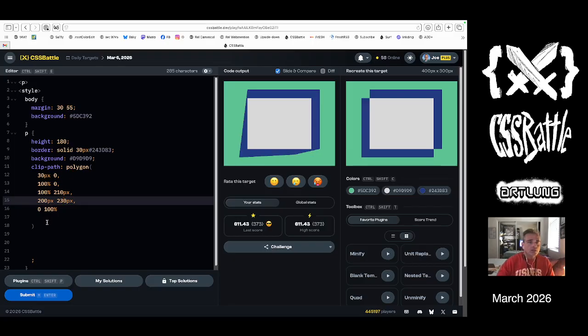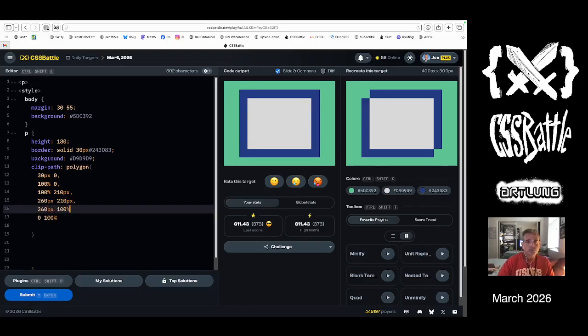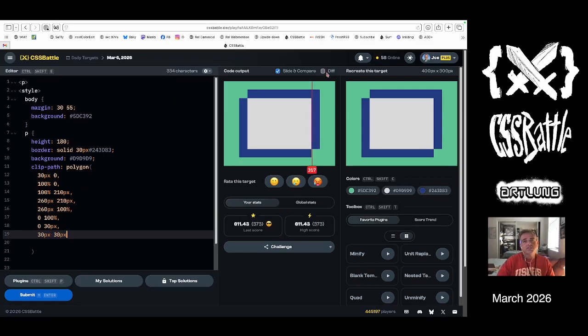There it is, 210. And then 260 pixels, 100%. So that's one clip. And then it's 0, 100%. And then it's 0, 30 pixels. And then it's 30 pixels, 30 pixels. That's another solution. So let's submit that.